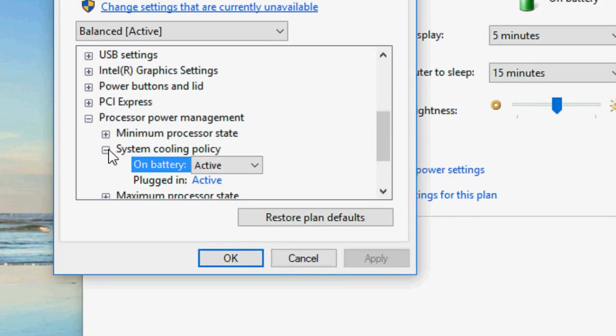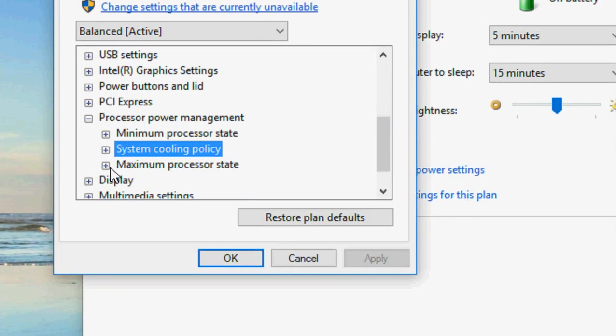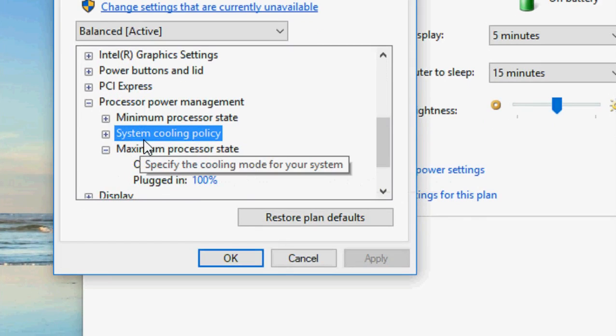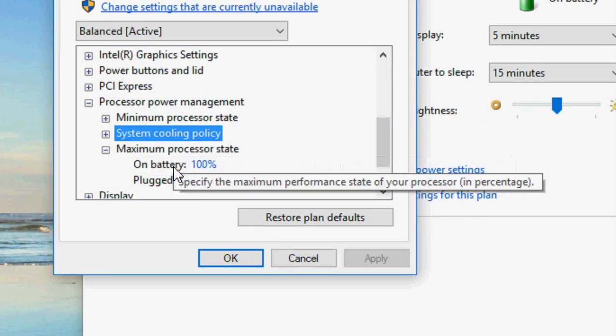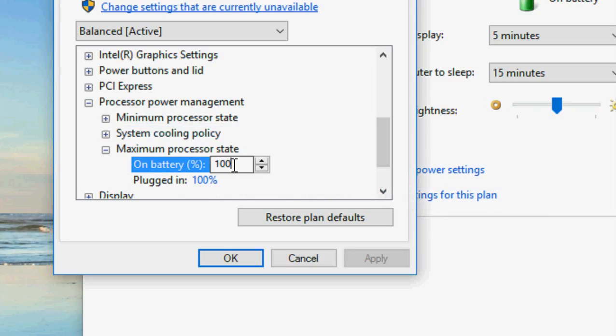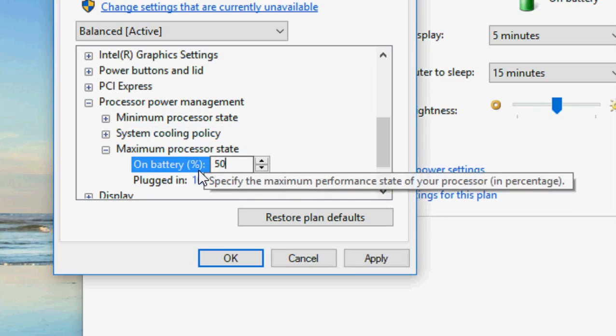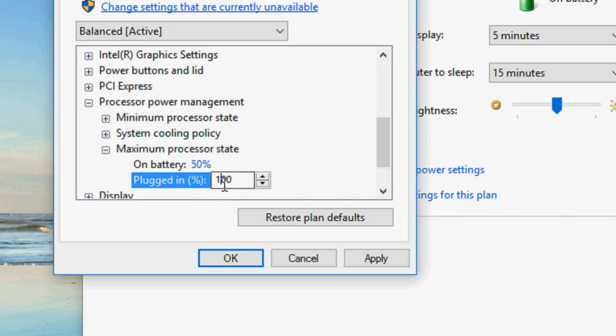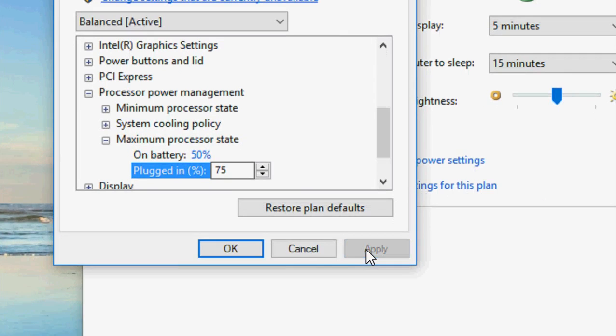So the next step is to go to maximum processor state, and here you can change this battery percentage, like 50, 75. I'm going to take 50. Okay, 50% on battery, and plugged in, I think 75. Yeah, you can change it, 65, 75. Okay, so after this just click apply and okay.